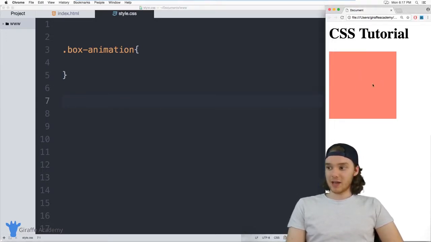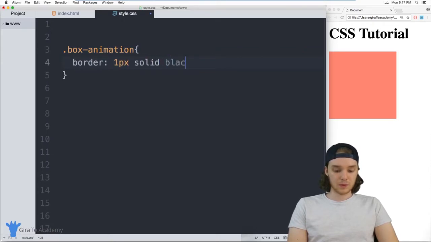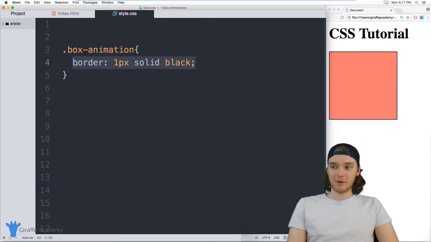Now right here, I just have a sort of pink div over here, and then I have this .box animation class. And this class is hooked up to this div. So if I was to give this a border, you'll see that the border is going to show up over here, right? So these are connected. Anything I put in here, any styling, is going to show up in this div.